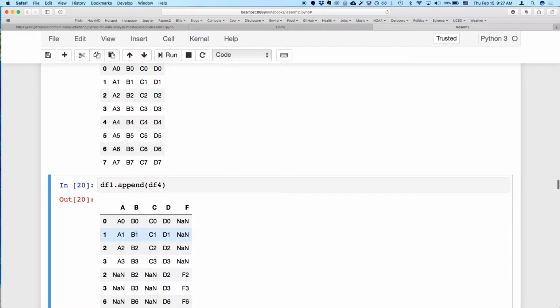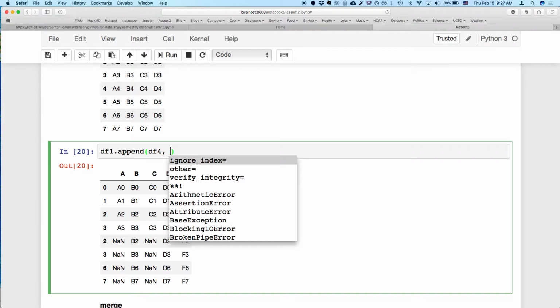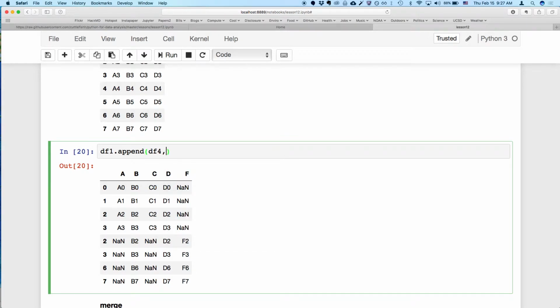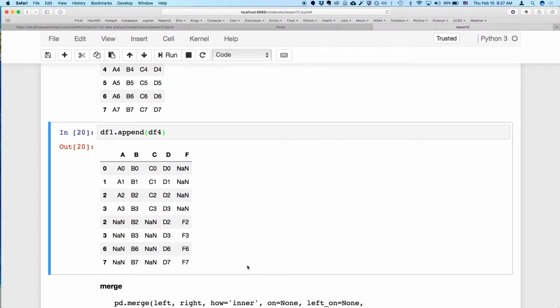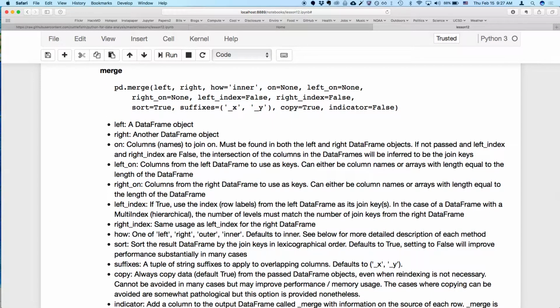We just see that append works the same way as concat, except instead of passing a list of two things, we're taking the first one and then appending the second. There are some different options that we can use with that, but it's just a different way to do it. So next up is merge.